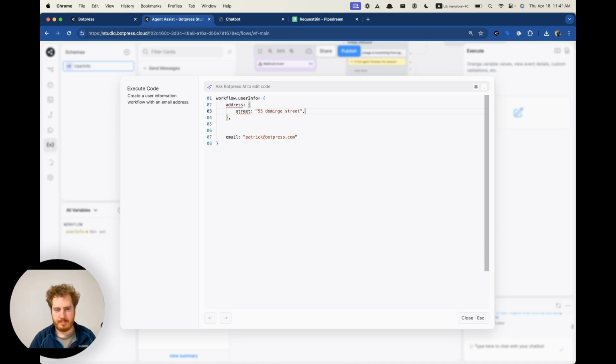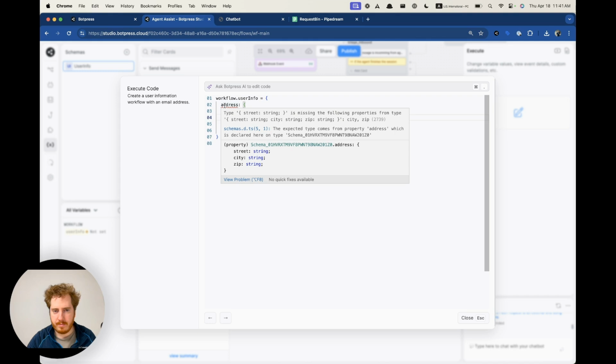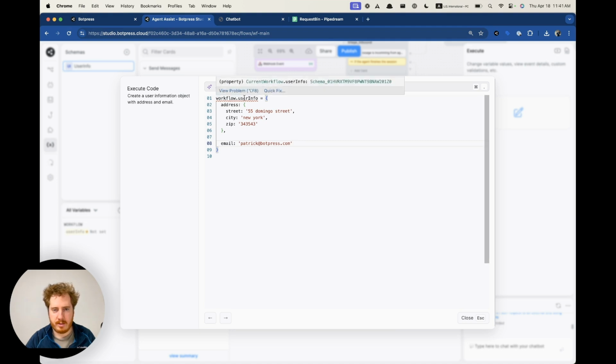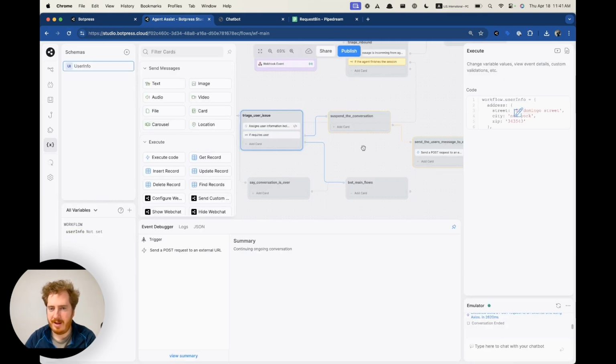Street. Was it number? It's going to tell me there's a problem. Street, city. New York. And what was the last one? Zip. All right. Okay, so for the moment, I'm just setting it. It's probably not happy because I'm not giving all the properties. I don't care. Not right now.